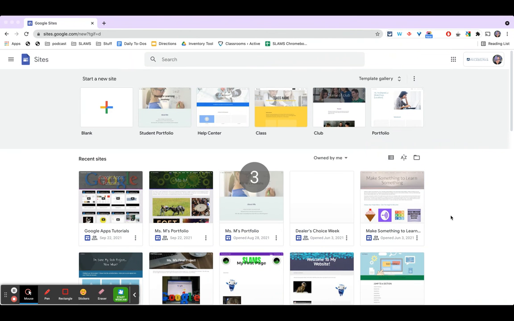Today we're going to create our portfolio website for our 3D project. We're going to start by going to Google Sites. Once you get to the main Google Sites page, you're going to create a new blank website. So I'm going to click the plus sign here, and it's going to open up a new Google site for me.